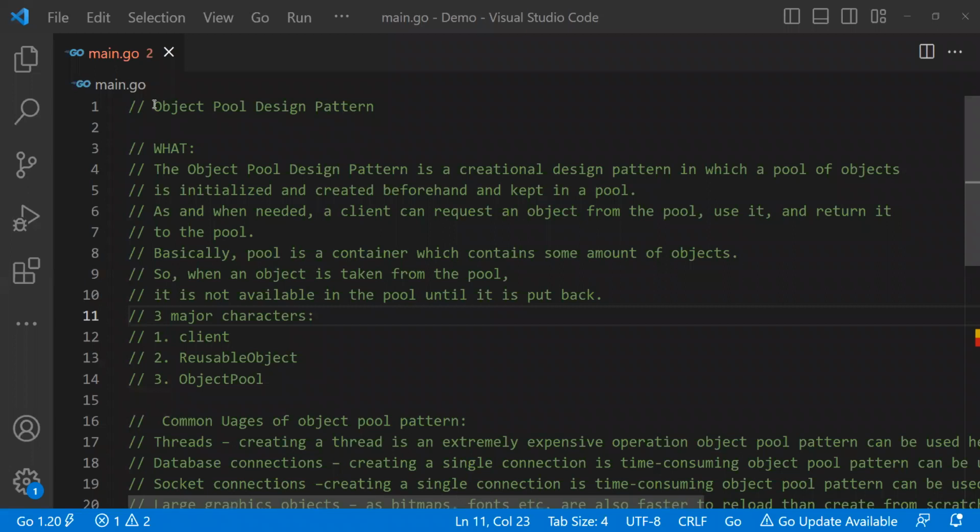In this session, I will explain the object pool design pattern in Go. First I will explain the theory part of it, and then I will explain it programmatically. So let's start with the what of the object pool design pattern.